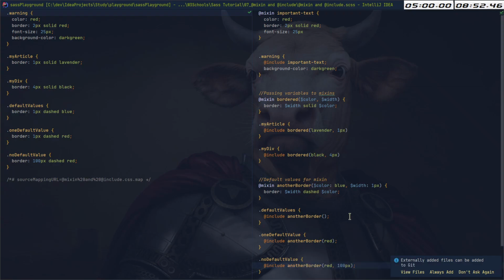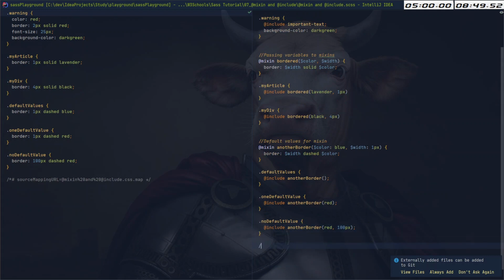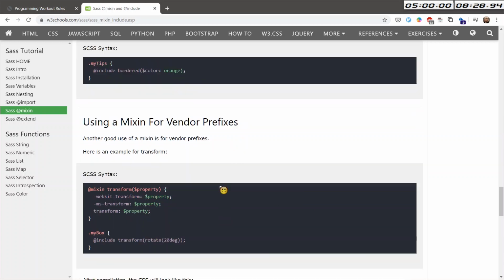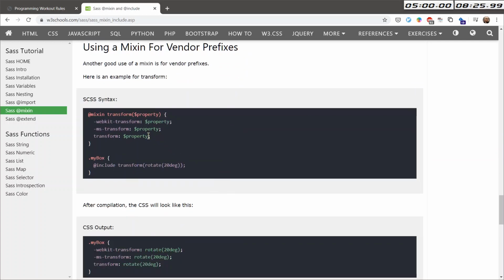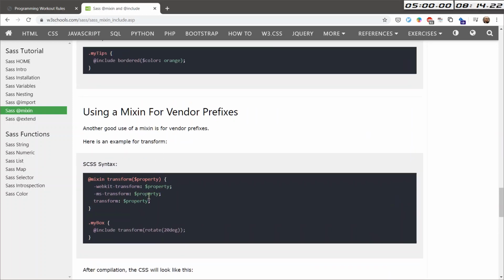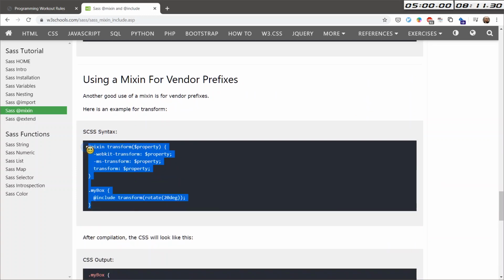Okay. Using a mixin for vendor prefixes. What does it mean? We have a property. Yeah, sure. My box includes transform, rotate, and 90 degrees, and because of all of that. Okay. CSS output is that. Sure. Oh, yeah, I will not bother.